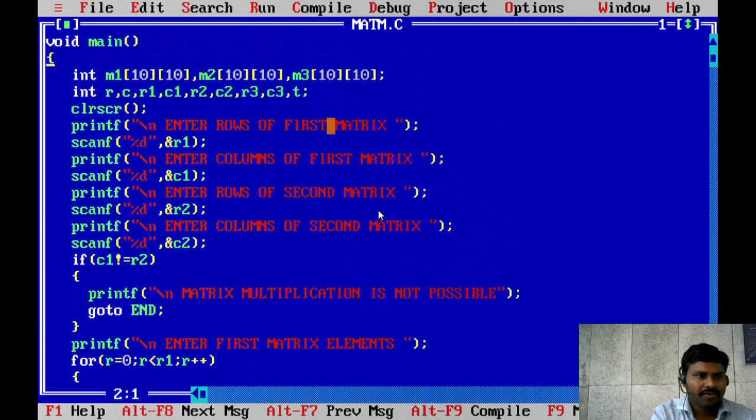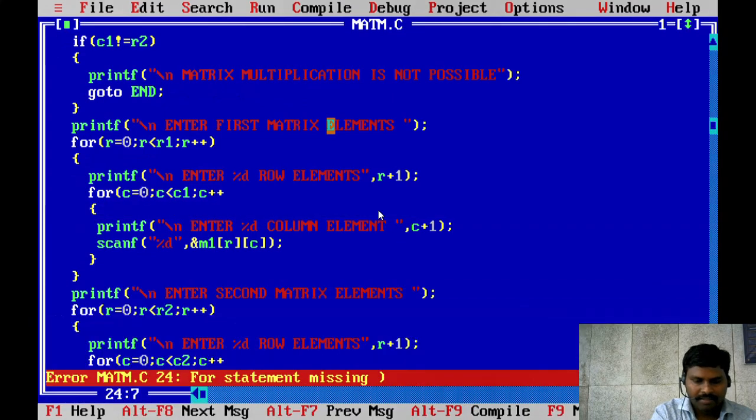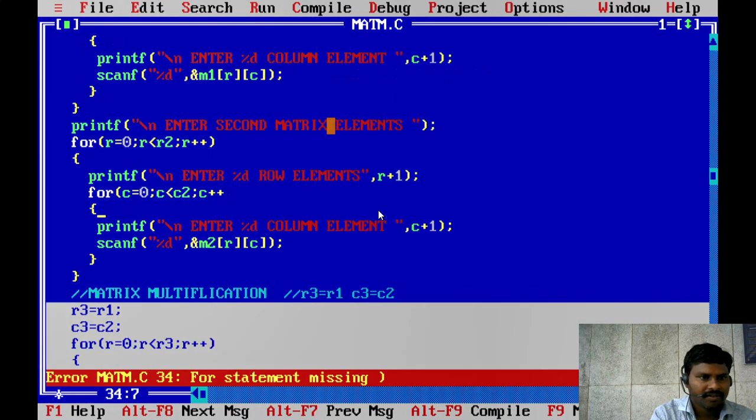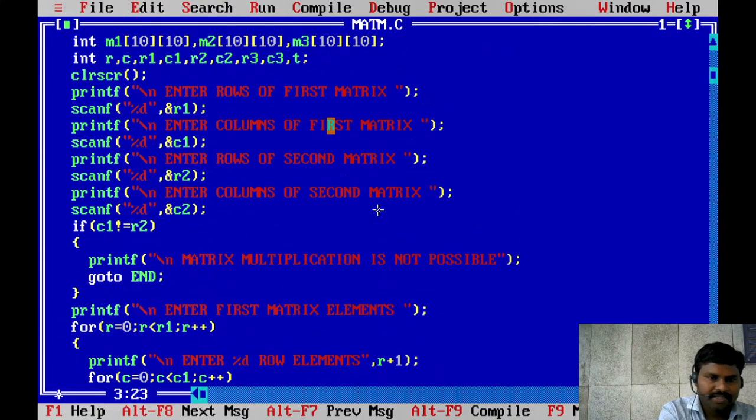Now you have to run this code. Alt F9. You have to get errors. Here I missed the parenthesis. Alt F9. Yes, one more. You may have to copy paste. So Alt F9. Yes. Ctrl F9. Okay. So first, once again you have to run this code.